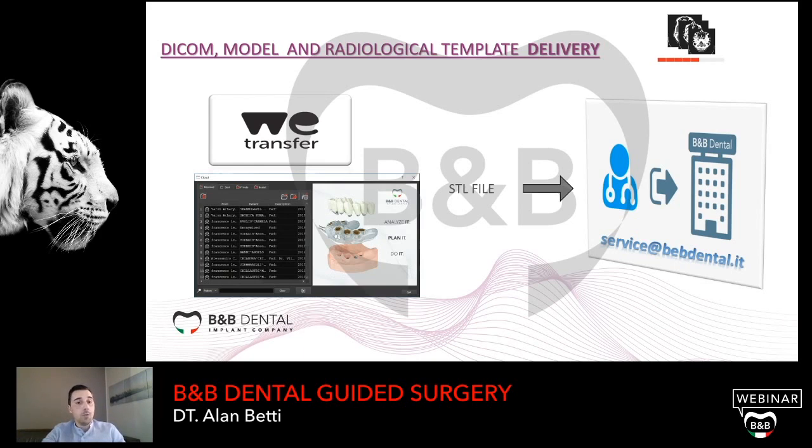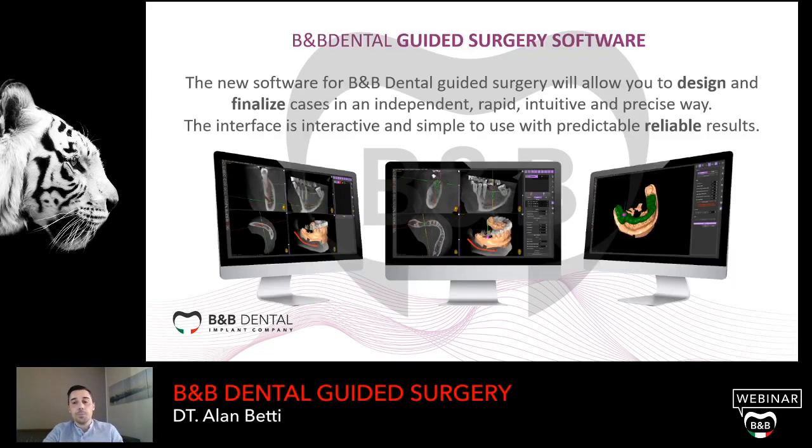Into the B&B Dental software, there is a cloud, and you can insert into the cloud the CBCT, the scan of the model, and the scan of the model with the radiological template, and send it to us. Or you can share these files with your dental technician, with other doctors in your country, for example, or if you want, with B&B Dental.